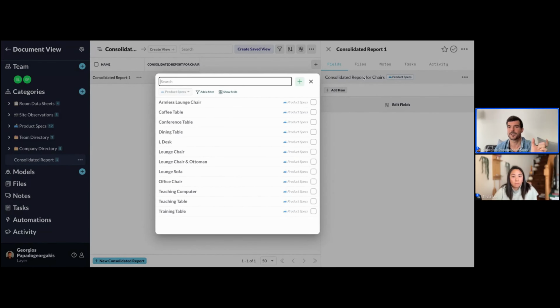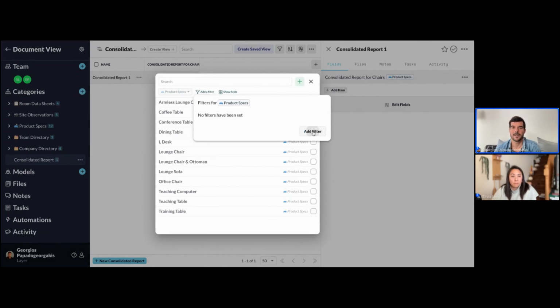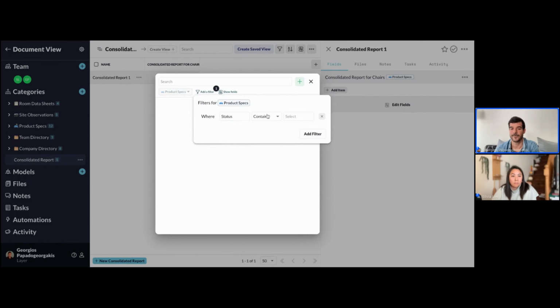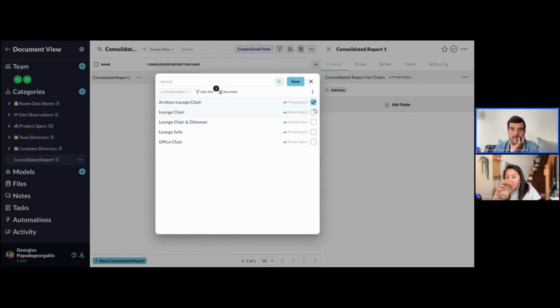Since this one specifically is for chairs, I'll add a filter. In this case, we don't have a lot of elements, so I could just go and click all the chairs that I want. But if in your project you have a lot of them, you can actually filter by a field. So I'm going to say where the not status, my bad. It's actually type that I'm looking for. Type is chair. So I'm going to select all my chairs and hit save.